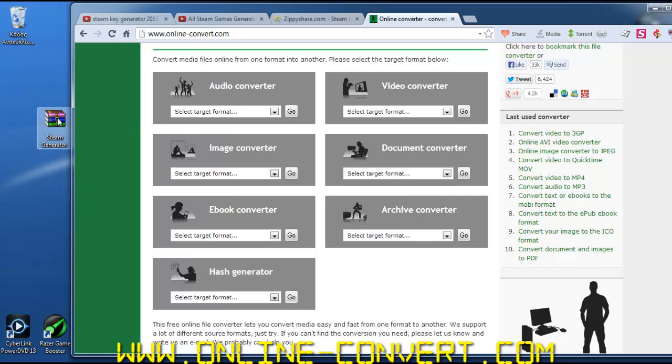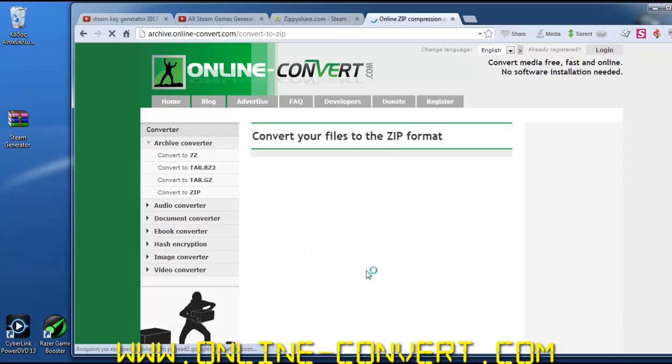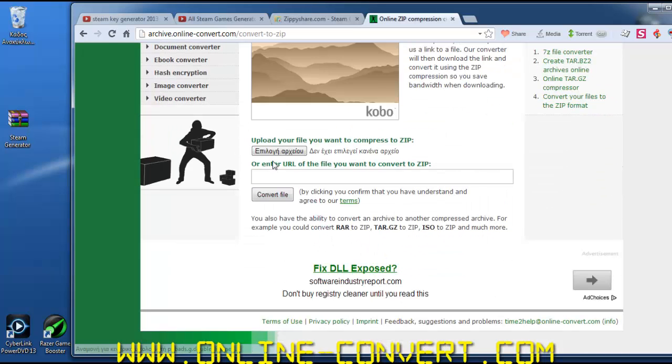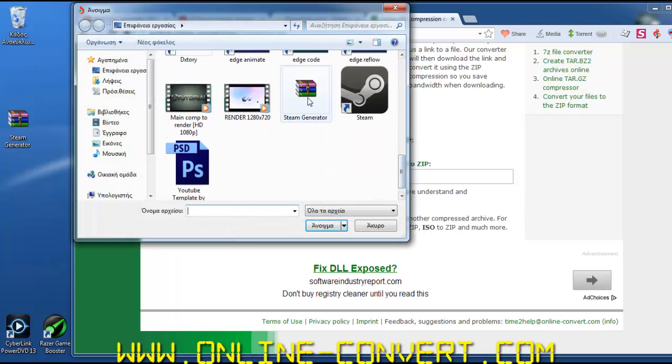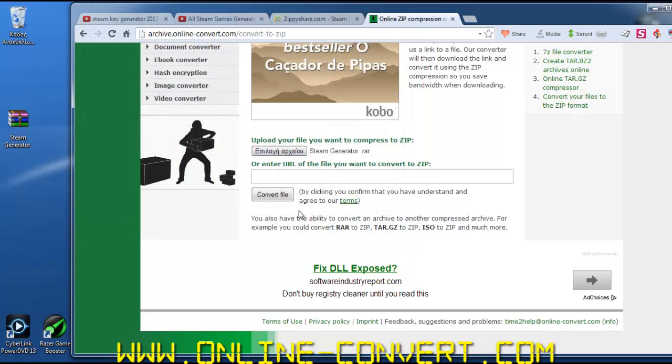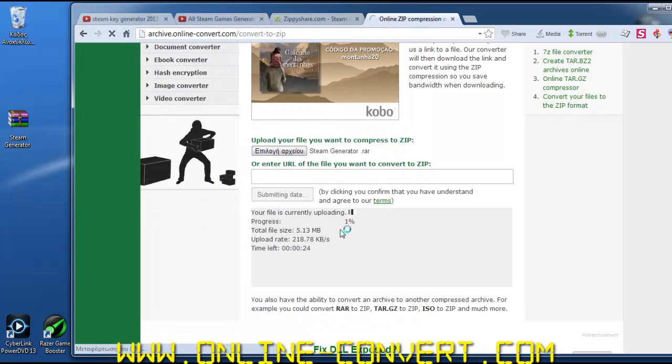So this archive has a password set. We will go to convert to zip, and automatically the password will be removed. Okay, let's open it. Steam generator, yes, convert file. And all this you can do online. It's very, very simple.